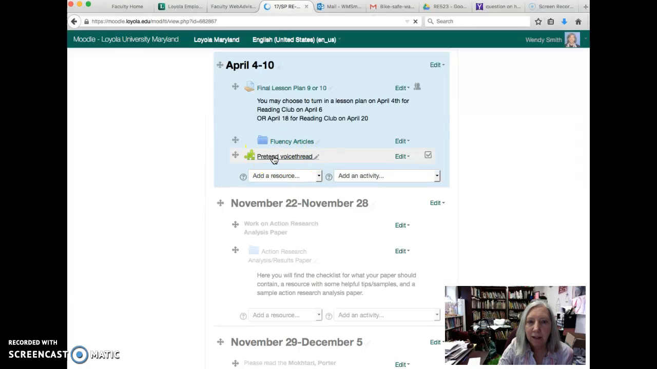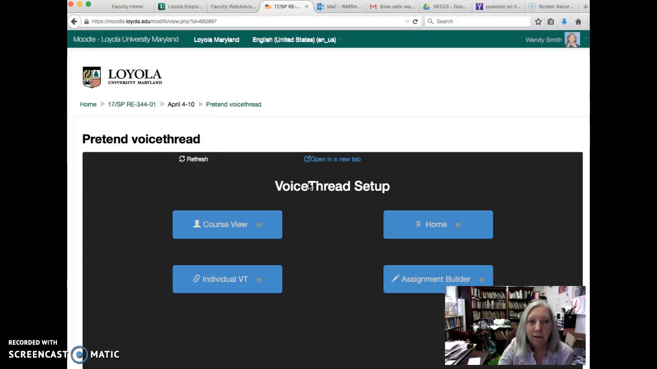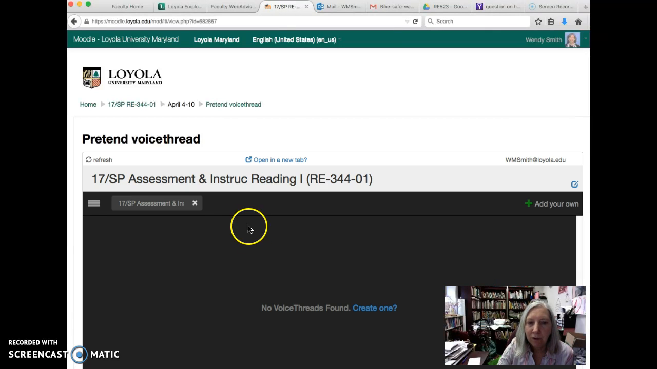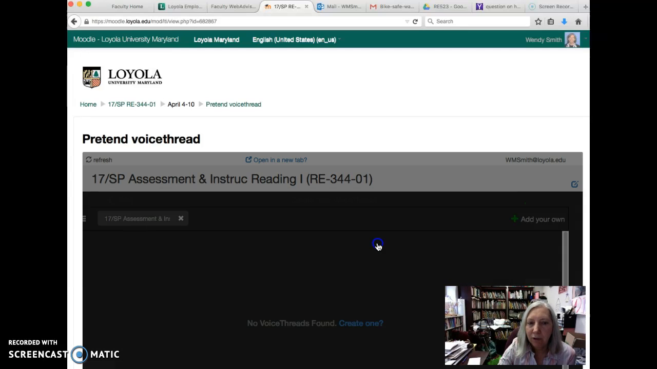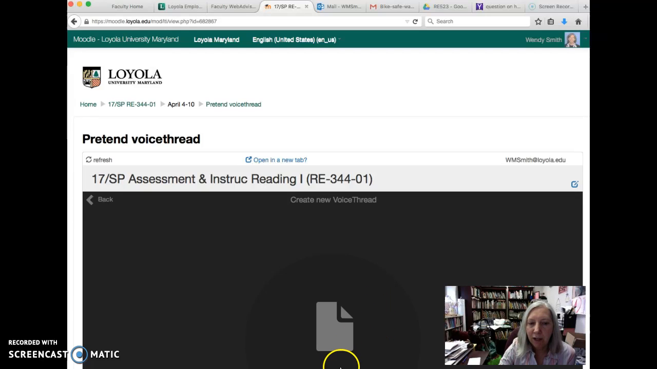Okay, and then in the section where you added that, you'll have this VoiceThread, and you click on that again, and then you're going to choose course view or individual view. I'm just going to choose course view. It's a little bit easier with that. Once you do that, you will get a screen that says no voice threads. You want to create one.